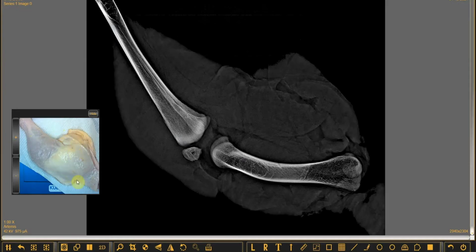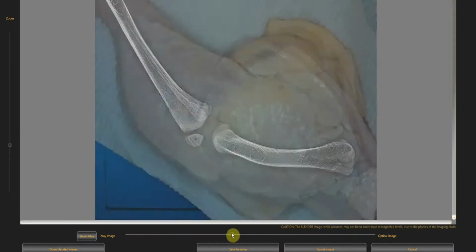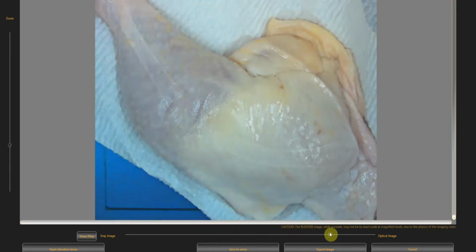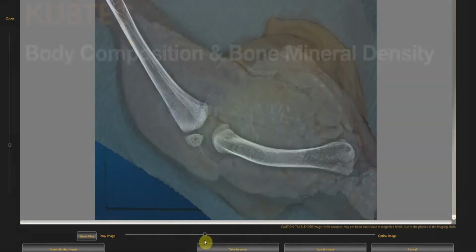These two images can be viewed individually, or Kubtec's proprietary blender feature can be used to combine the X-ray and optical images together to give a comprehensive view of the interior and exterior of the specimen.